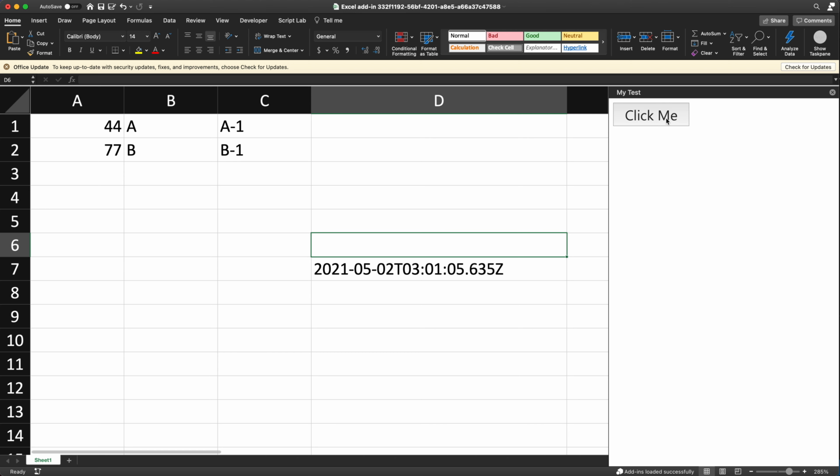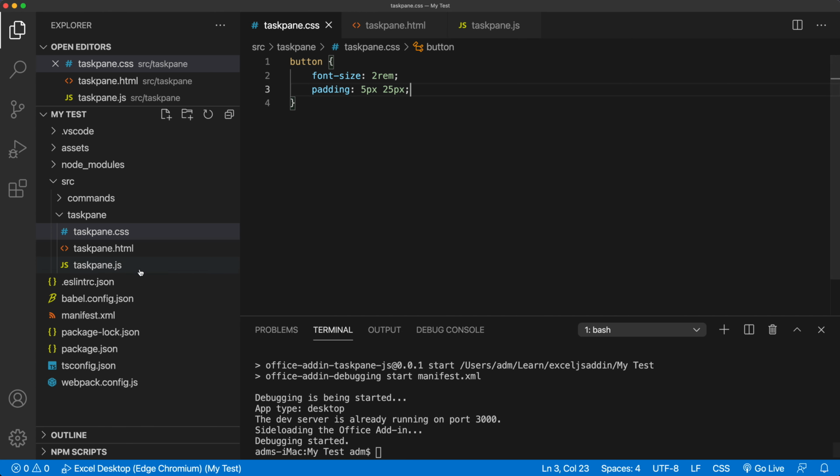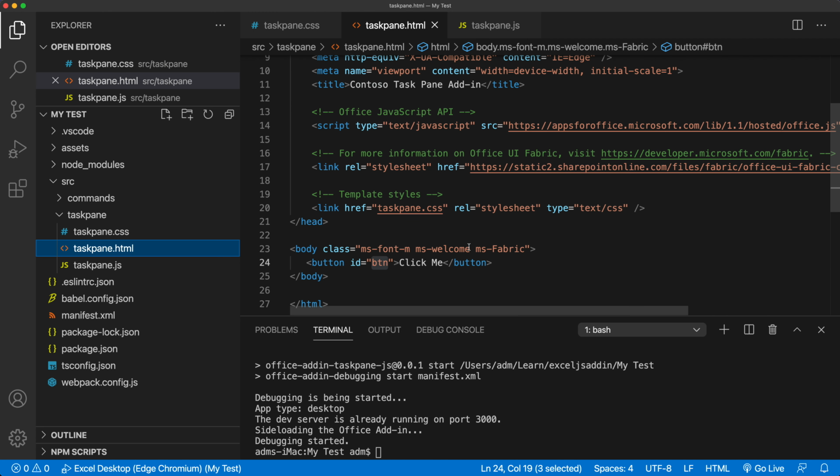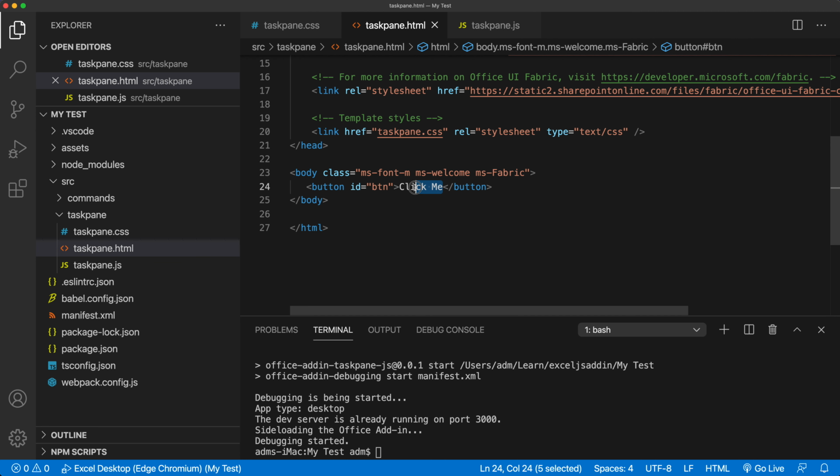Now let's create a second button. This first button writes to the spreadsheet, so we're going to go to our HTML. This was the button. I'm going to just say write to sheet. And we'll copy paste and create a second button. I'll call this btn2, some ID, and this one will say read from sheet.